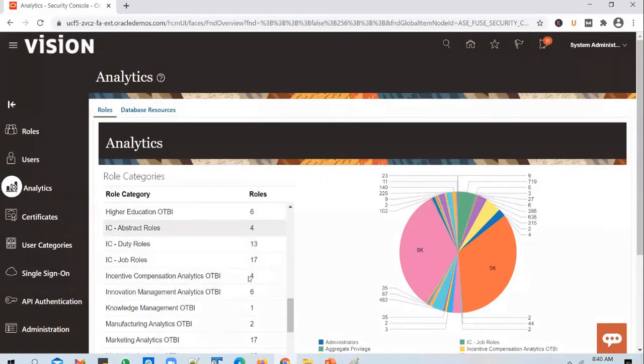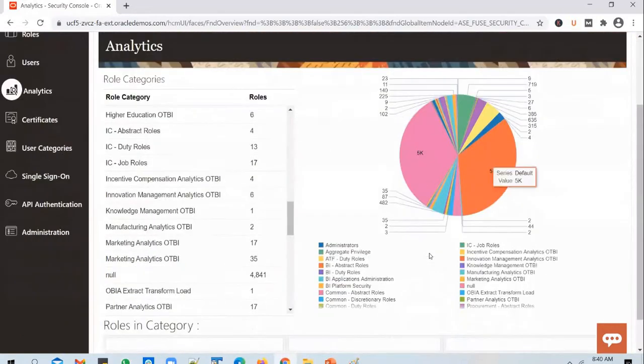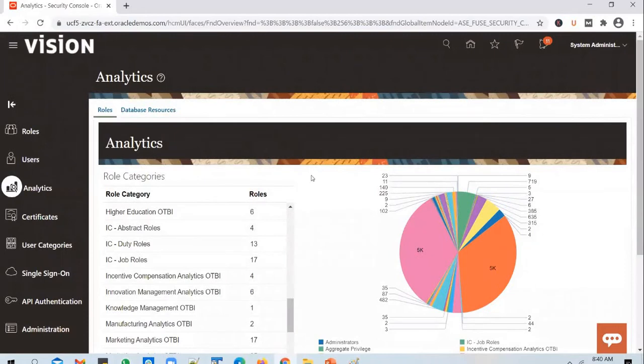So you get those, you have the count here. You have the count of roles by category here, and you have them displayed in a graphical format here. We don't use this quite often, but again, if someone is interested in analytics, you can have a look at it here.